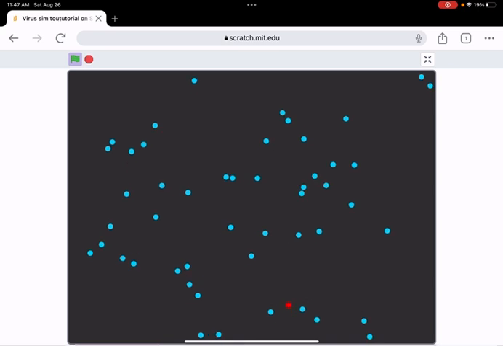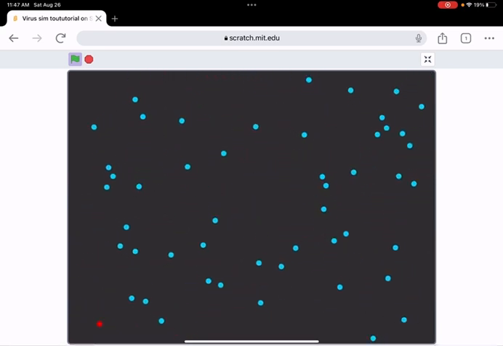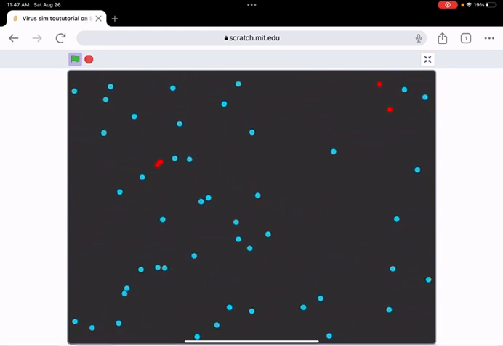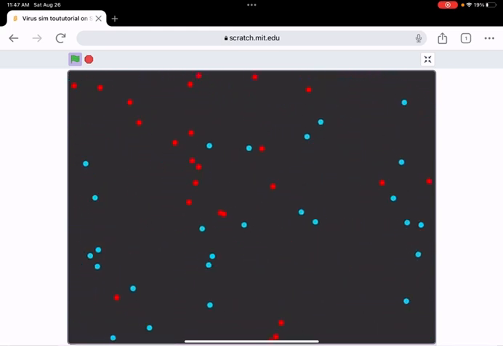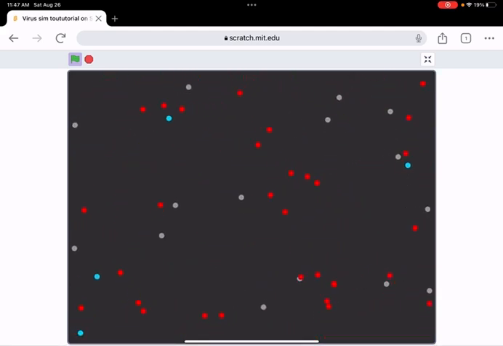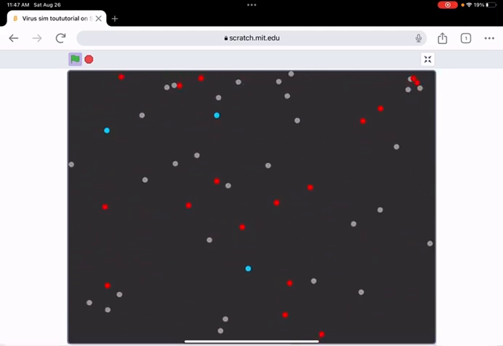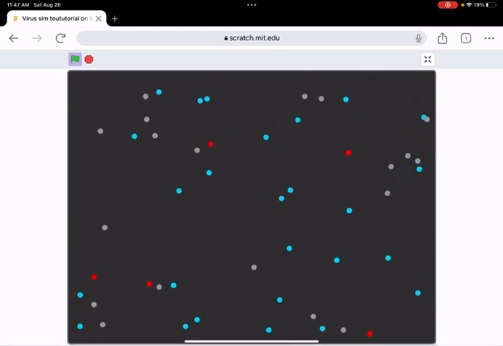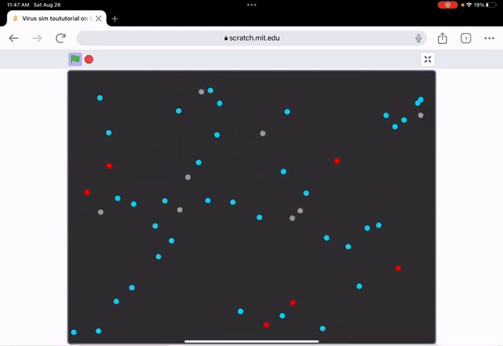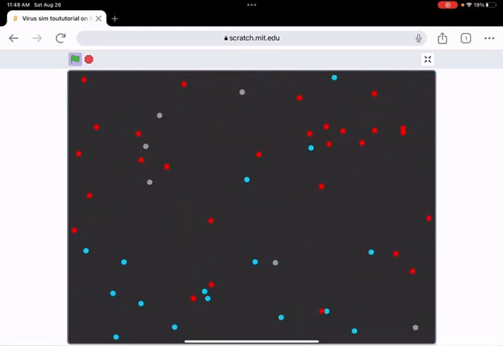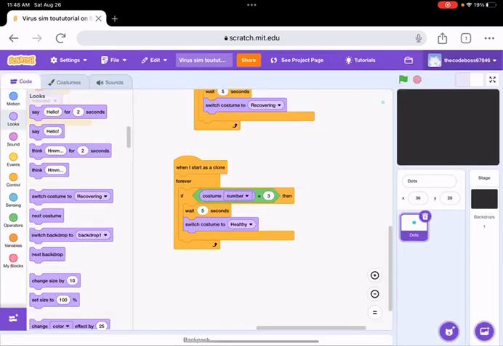So now, if I'm correct, oh, come on. There we go. Now, they are going to turn, you see that? They turn gray. Then, they turn back to healthy, which allows the infected to infect the healthy again. So, there you go. But, we're obviously not done yet.